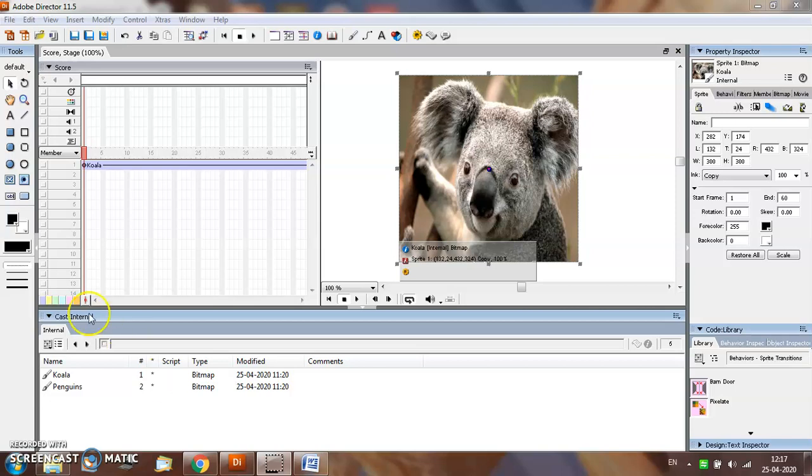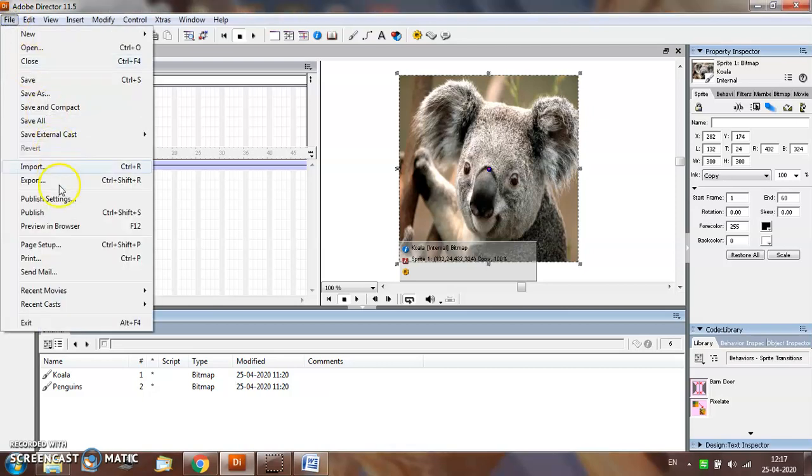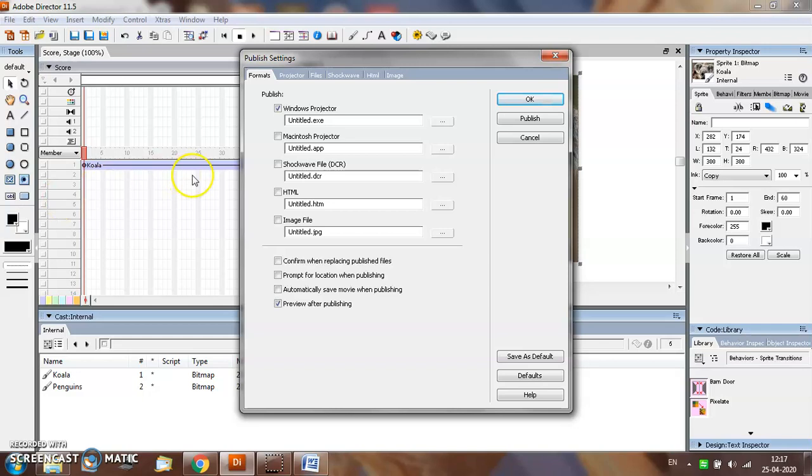You can choose how you want to publish your movie by selecting the File menu, Publish Settings option. The first option that we have is for the Windows Projector. A projector is an application that plays the movie but doesn't allow its editing because it doesn't contain the software required for editing. You can use projectors to distribute the movies. Projector files have the extension .exe.